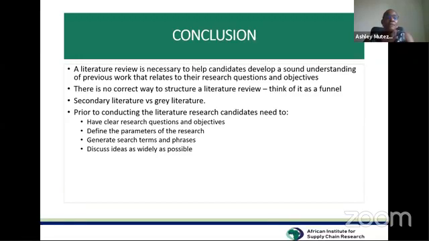Also, you need to be able to define the parameters of the research. And how do you do that? It's by way of literature review. Some definitions have been changing over time, and that's why you need to have a chronology. When you read, you need to do it in a chronological way, starting with the oldest articles, and then the newest, and see how the arguments being put across have changed over time. You also need to generate search terms and phrases.